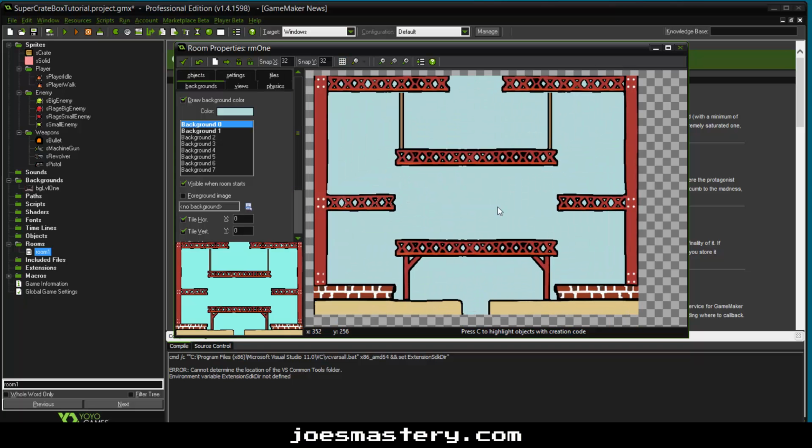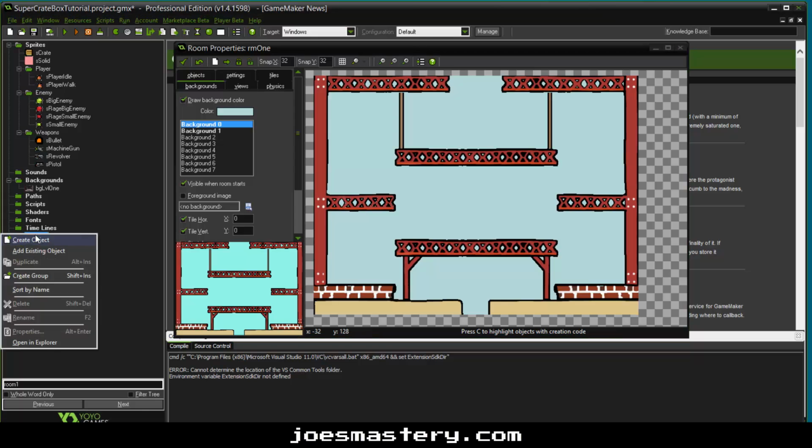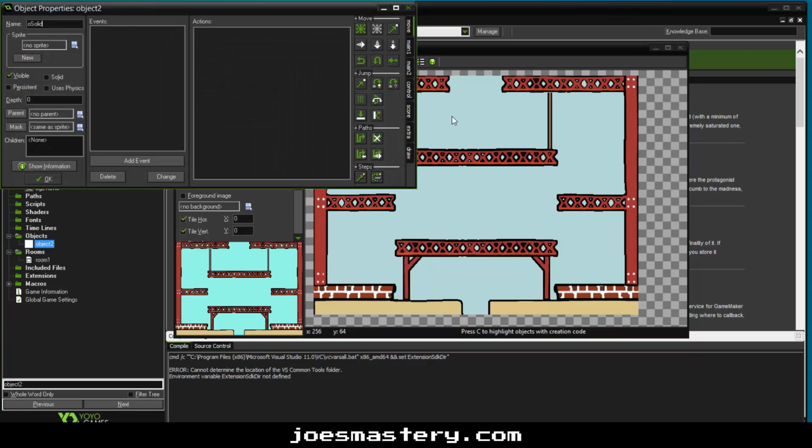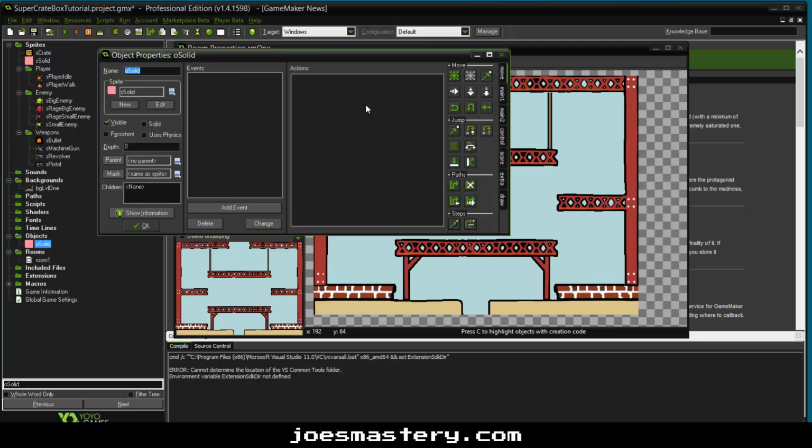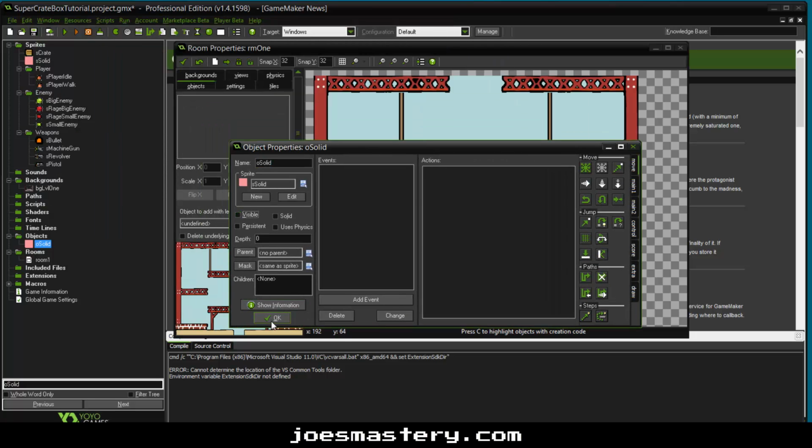Now, what we're basically going to be doing is making a collision object, which is called oSolid. And we're going to be placing it all over the places where we need to collide. Now, if we don't want to do this, you can just get rid of the background and actually place blocks down. So let's create a new object and call this oSolid, with the sprite of the solid. Now, this has a lower opacity, and turn the visibility to zero.